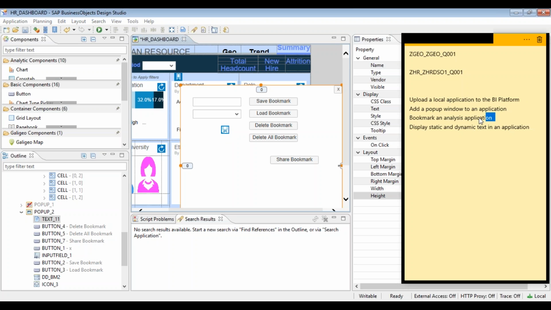So today what we did is we spoke about these three things. How to upload a local application. Anyways, we covered this yesterday also, how to export and how to import it back. Today again we have seen how to export and import it back. How to add a pop-up to the application, how to use the bookmark facility. So these three are clear.